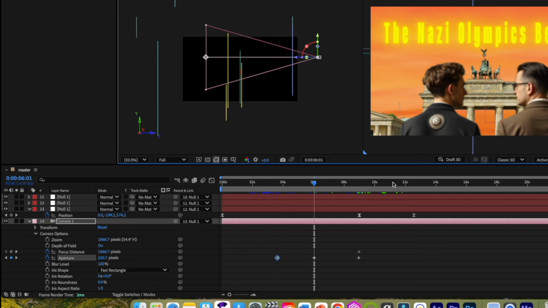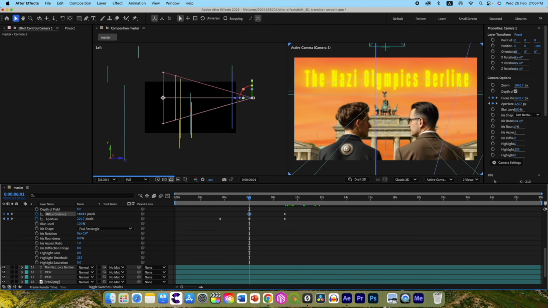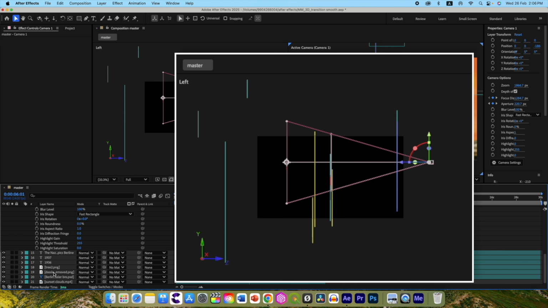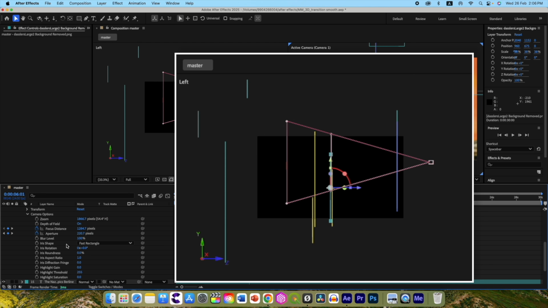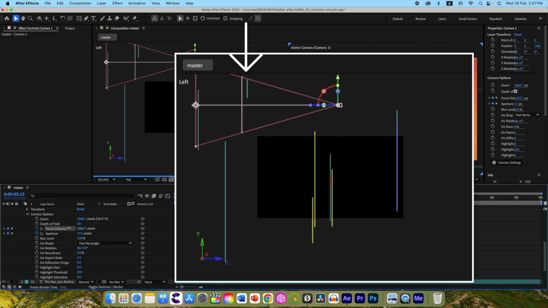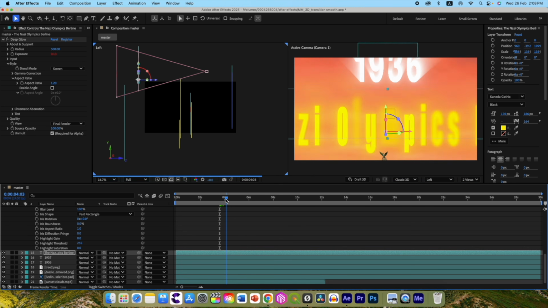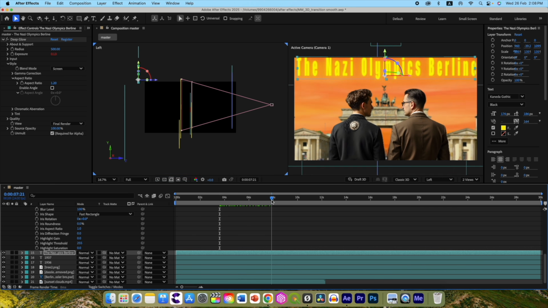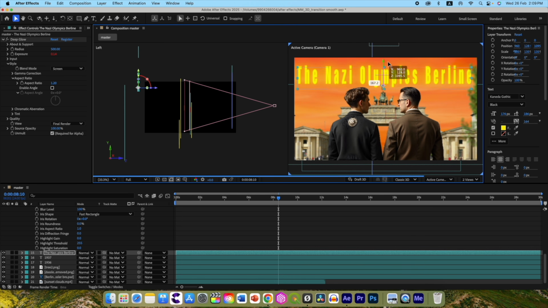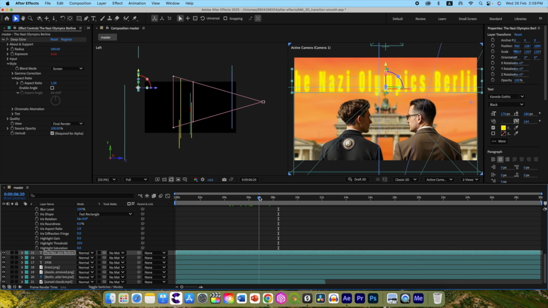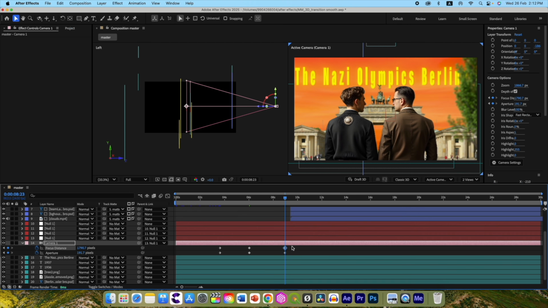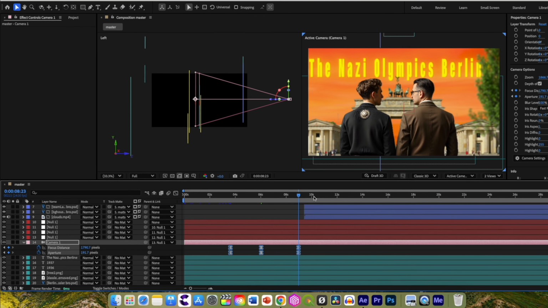Switch to two views. This is our focus of the camera. See, I am moving it from here. I want it to focus on this layer here, like this, and here on the text layer. Changing this text position and adjusting. Select all the keyframes and apply Easy Ease.